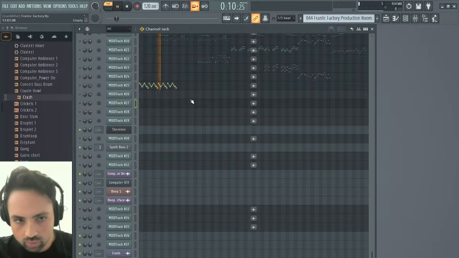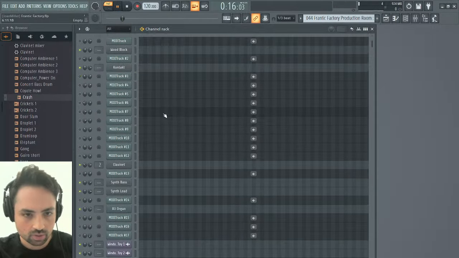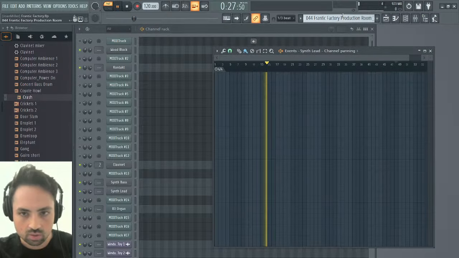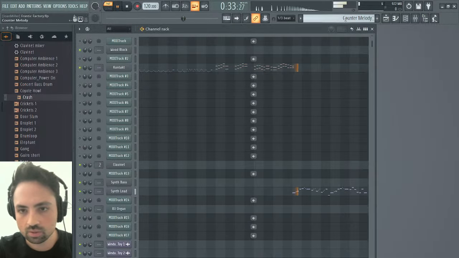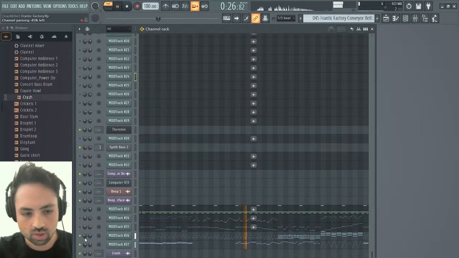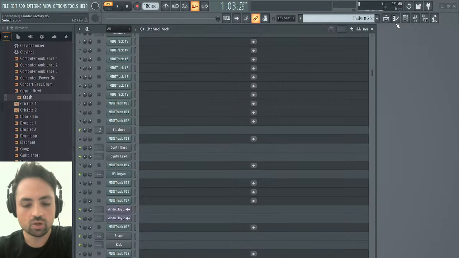So in the production room, that would be this. Okay, and it is 38% left. So that's going to be a synth lead. So this part in the conveyor belt is going to be a synth lead again, and I just want to make sure that during the counter melody, it's going to stay that way. So this is now 45% left, and this is going to be a synth lead line. And we're going to find first empty, call it conveyor harmony.